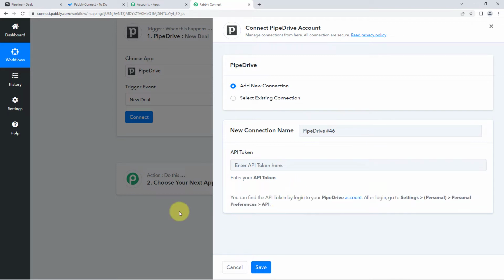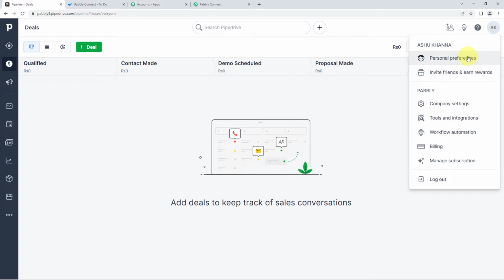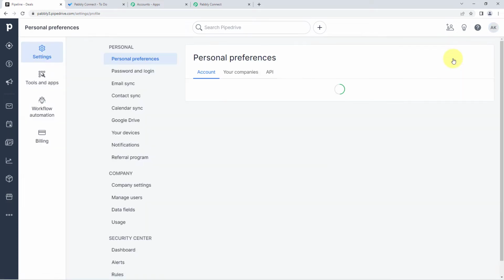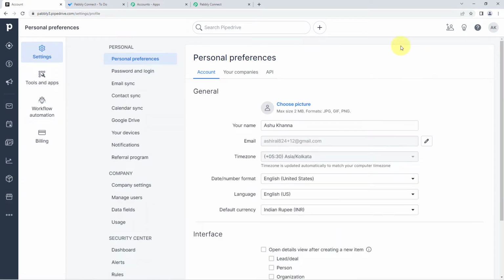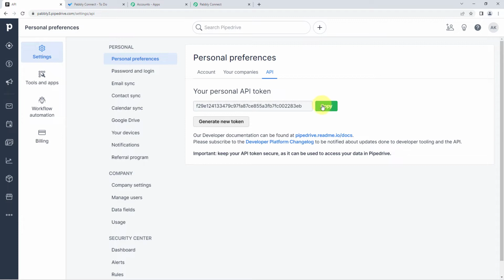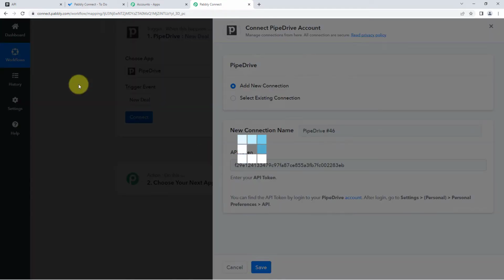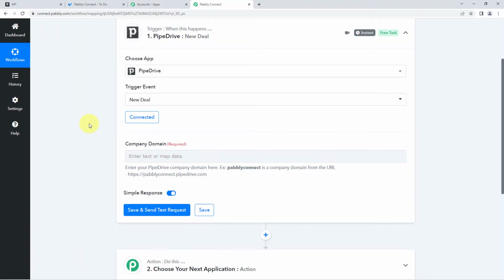To get the API token, just go to your Pipedrive account and on the right side, you can see this profile picture option over here. Just click on it and from the drop down, click on Personal Preferences. As we click on Personal Preferences, here we have three options: Account, Your Company and API. Just select API from here. Now you can see the API token of your Pipedrive account. Just copy this API token from here, go to Pabbly Connect and paste it in this connection window and click on Save. Now we can see that our Pipedrive account got connected with Pabbly Connect.